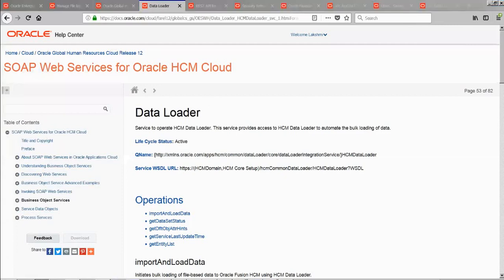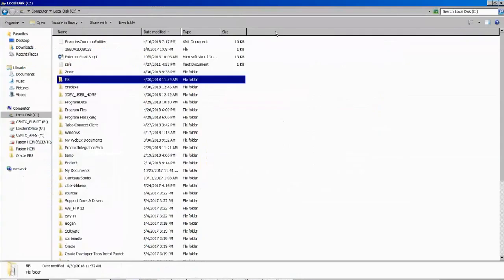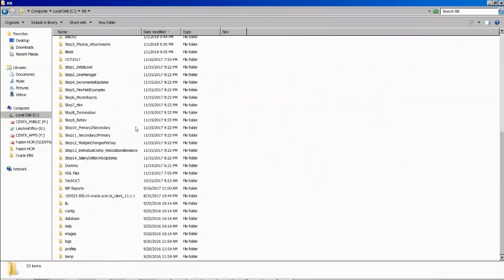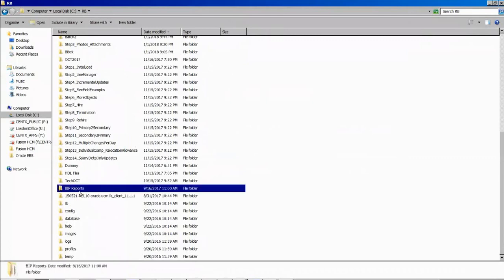Okay, so let me get to the tool. It can be used for the HCM part, or in finance also. For finance, we will talk about the programmatic way. They haven't given a tool for finance yet, so we have to handle that in a typical web service methodology. We'll talk about that later.